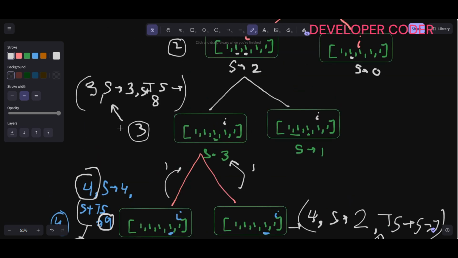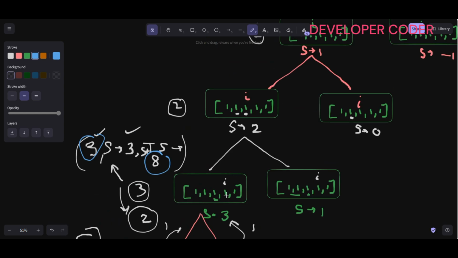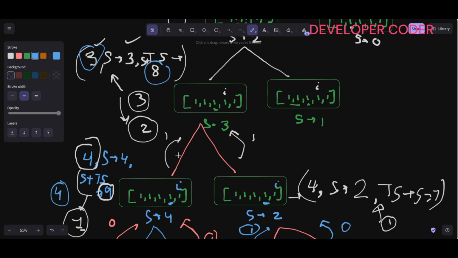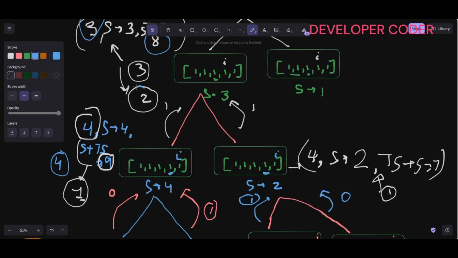So what we are returning as our output is 2, when my i was at index 3, sum was 3, and sum plus total sum was 8. So 3 comma 8. Here what we are returning is output 2, from this part. Let me mark this as 2, what we are returning from here.